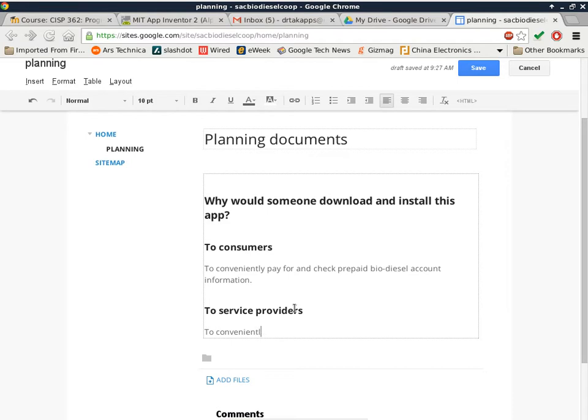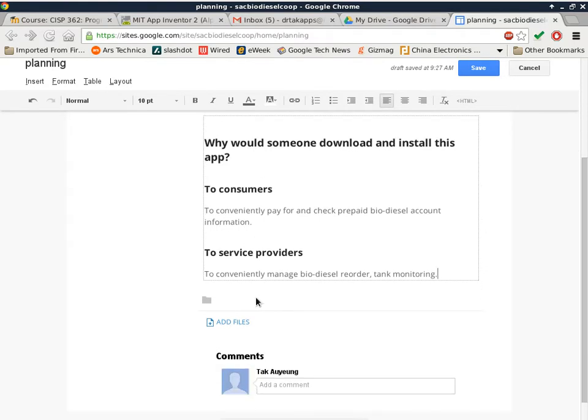to conveniently manage biodiesel reorder, tank monitoring, and so on. I'm not going to list everything here. I just want to give you an idea of what type of information to put in here.